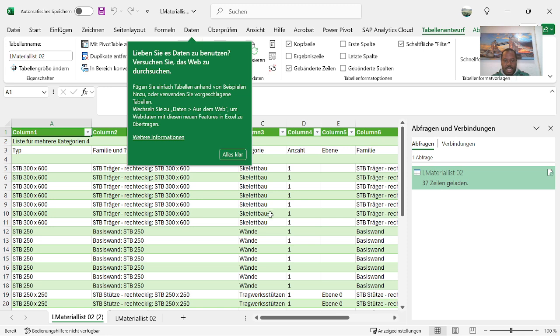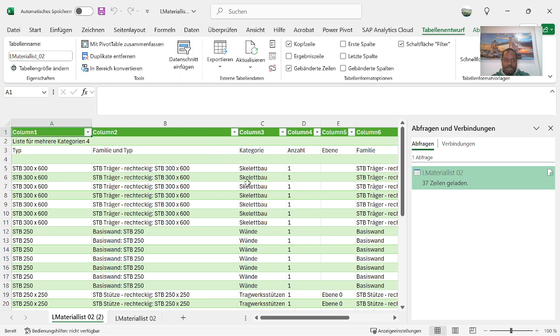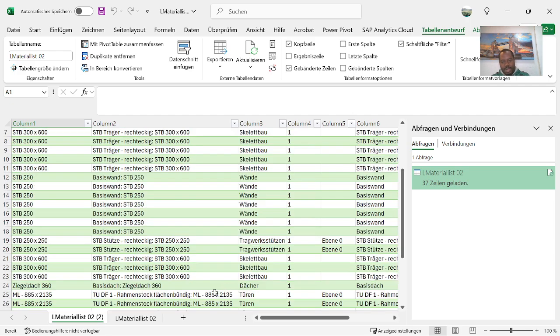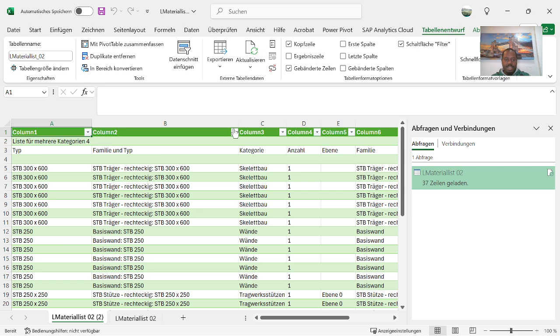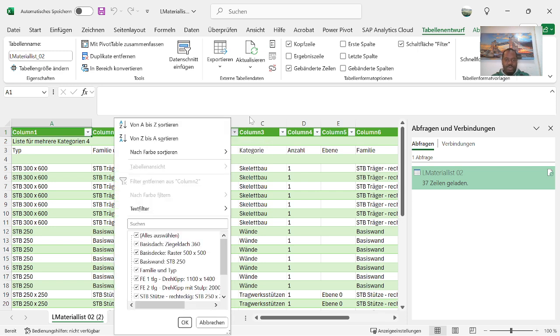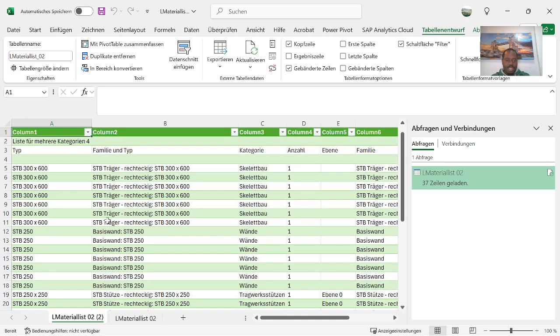Just wait, and now you see we have everything here clearly, and with the filter function, everything we want. So that is what I wanted to share with you.